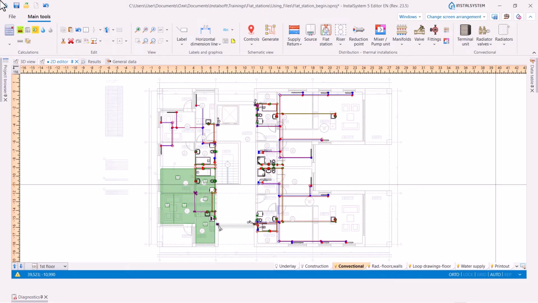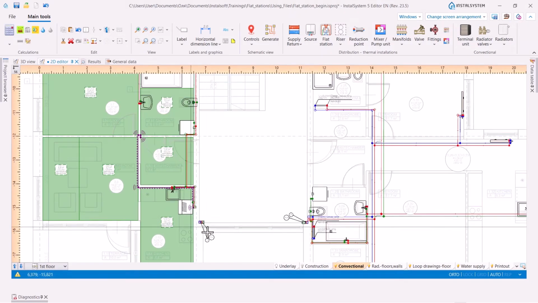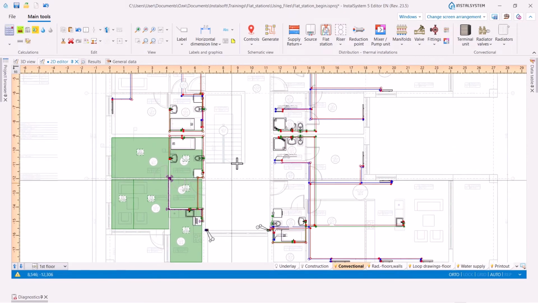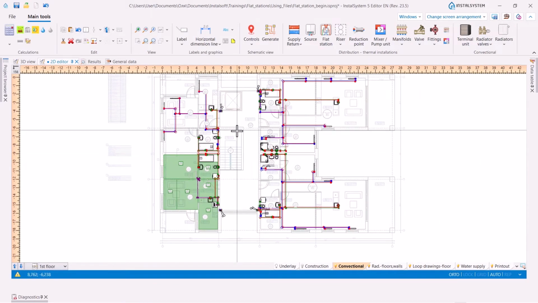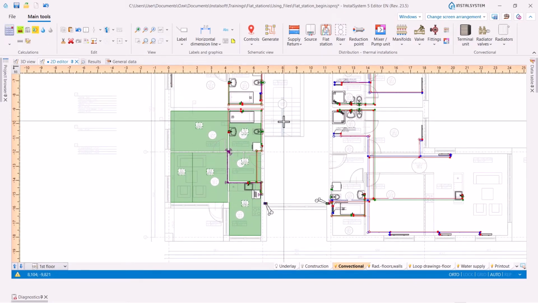So, we have prepared plans with partly completed systems. As you remember, here are risers for the heating system and for the water supply system. Here are radiators and sanitary appliances installed and connected by pipelines. And also we have underfloor heating zones, which are also connected by pipe feed route.